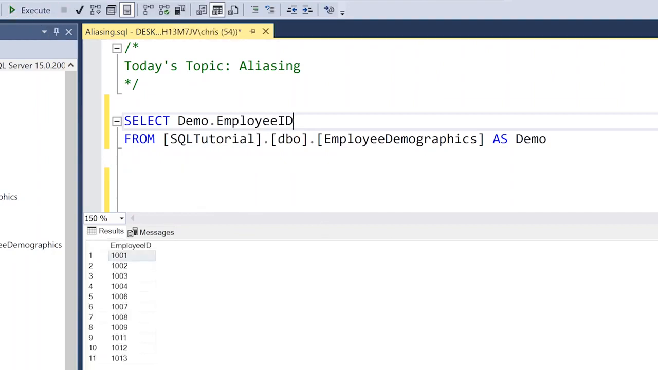So when you alias a table name, when you are selecting in the select statement, you actually need to preface your column name with the table name or the table alias, dot, and then employee ID. And this is extremely important to do, especially when you have a lot of joins, or you're selecting a lot of columns with several joins, because it can get very, very messy quick.